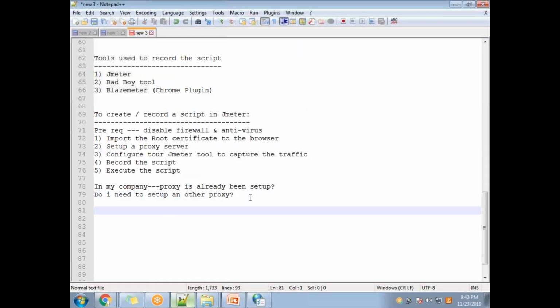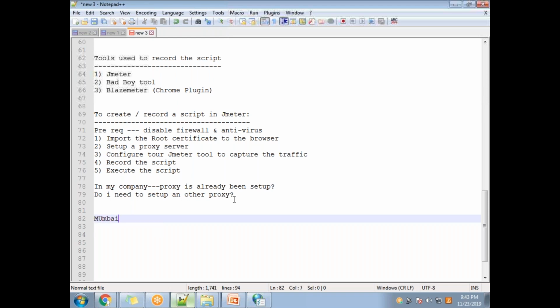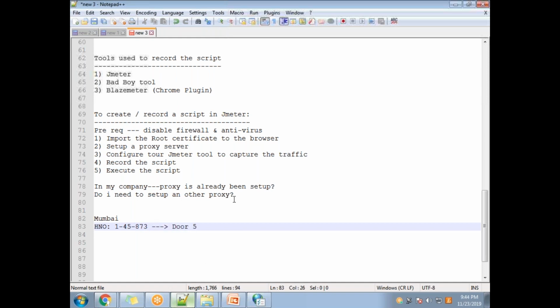Okay, so let's say your friend is arriving from a different city. You are living in, let's say, Mumbai, and your friend is arriving from Delhi. He came to your colony or your place nearby, and he called you up and asked for your home address. Then you said, my house number is 1-54-873, and there are multiple doors to it, so please come via door 5.